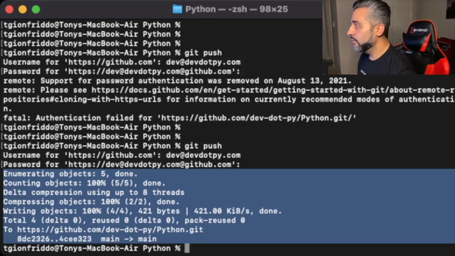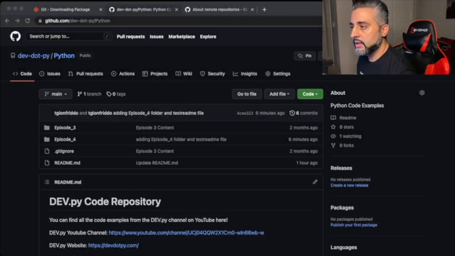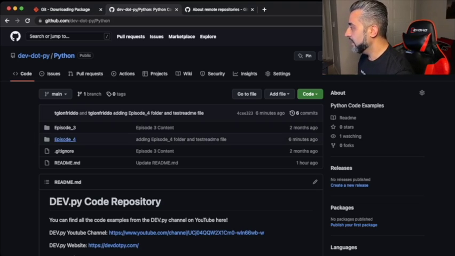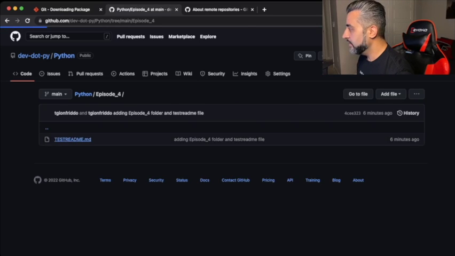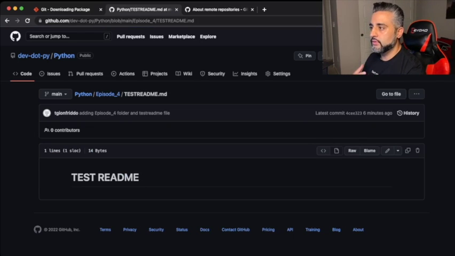So now if we go back and look at the repo, and if I refresh, oh, it's actually refreshed already. You can see the episode 4 folder was added here, and it has our test readme file in it. So that's an example of how you can use GitHub to save the changes to your repository and save all of your changes to your code.